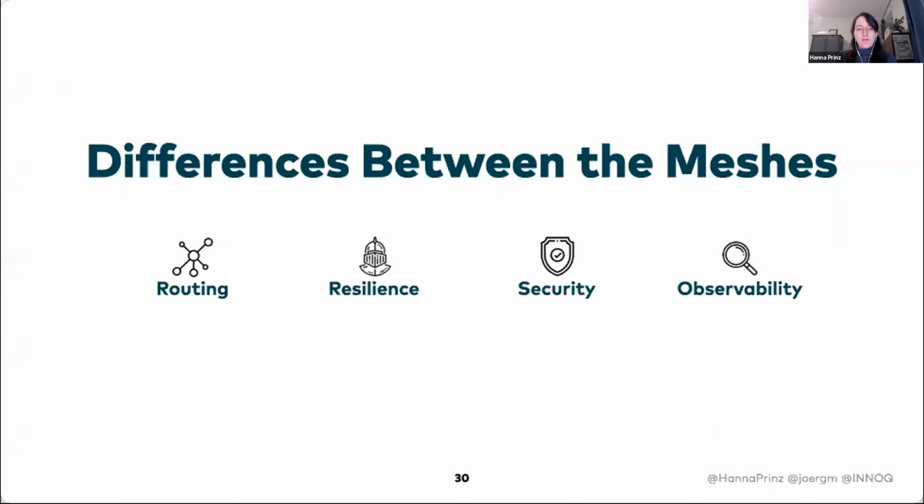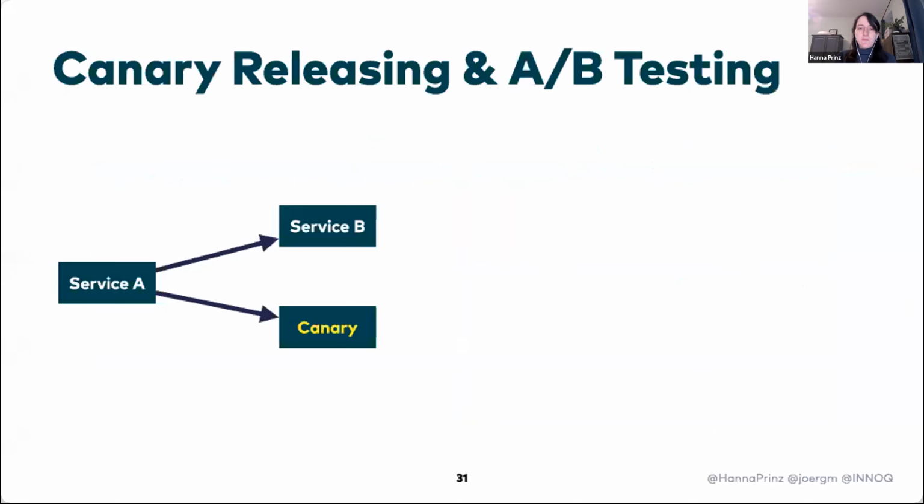But let's go through all of the, let's say, categories of features. Let's start with routing. So the main feature of routing is probably, as you might have heard, Canary releasing and A/B testing. So you can manage Canary releases and A/B testing with the service mesh. And the easiest thing to do is to split the traffic for service B to 90%, let's say the stable version, and give 10% to a Canary version that you want to test. And afterwards you can see if the new version, the Canary version, performs as well.